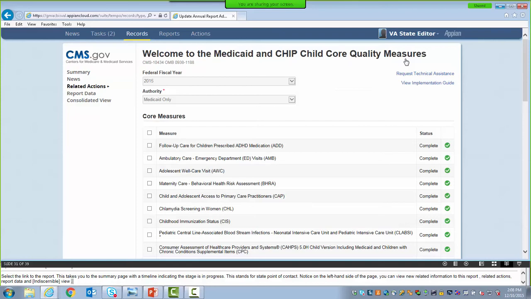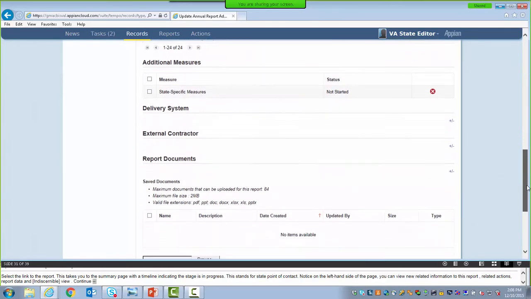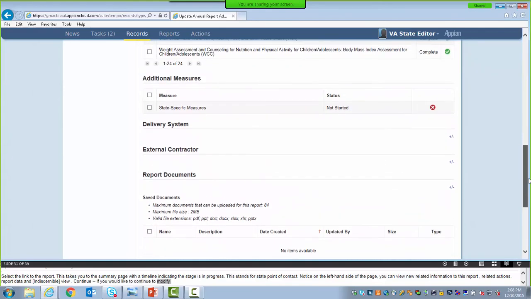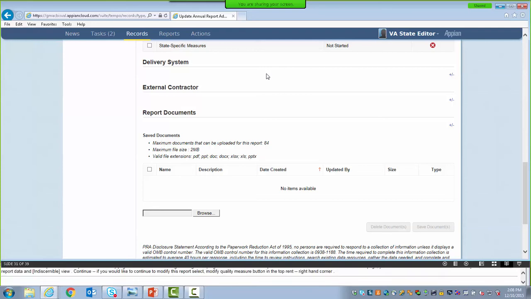As you can see, this takes us to a report for 2015 with all core measures in the complete status. The status says complete, and there is a green checkbox in a circle. Again, this is not a reflection of Virginia or their quality measures information. This is just arbitrary information being used in the training environment for training purposes. When your state completes your report, please be sure to follow all technical specifications.